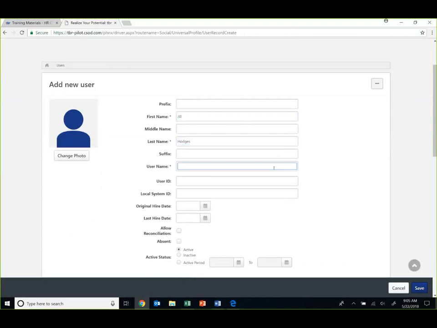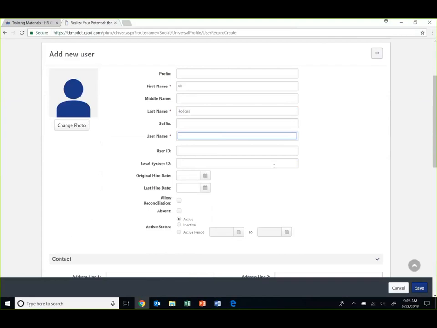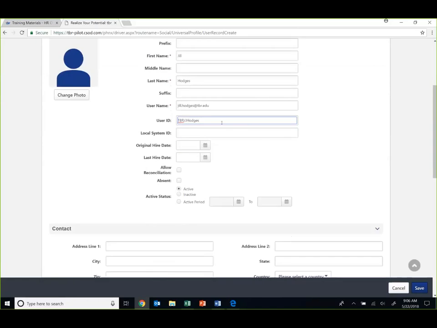And for the username, we enter the email address. And then the user ID is generally going to be the person's banner ID number with the institution abbreviation first. So since I don't know this person's banner ID, I'm going to abbreviate, since this is just pilot, with the first initial and the last name. The reason that we generally do the institution code and the banner ID is so that it will be unique.